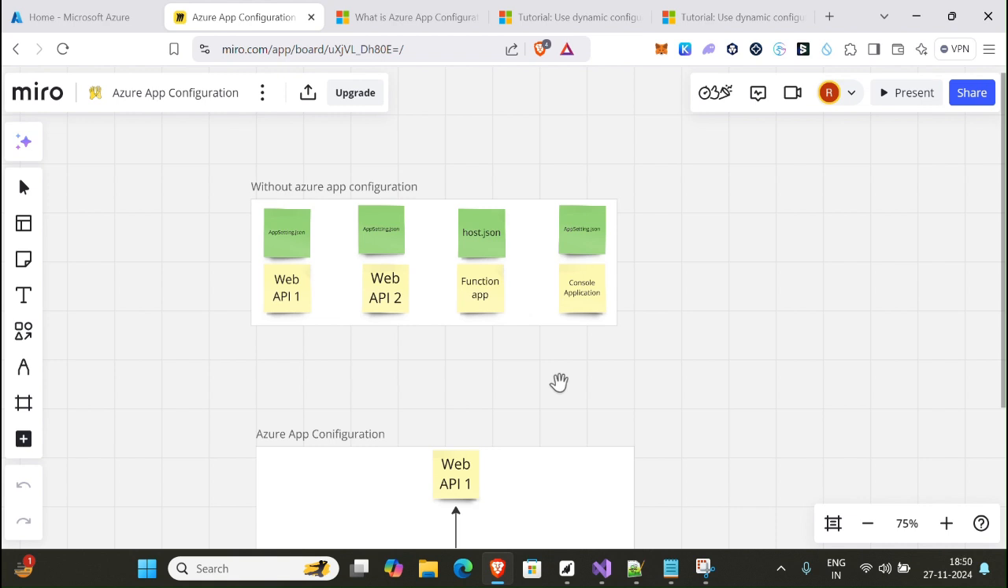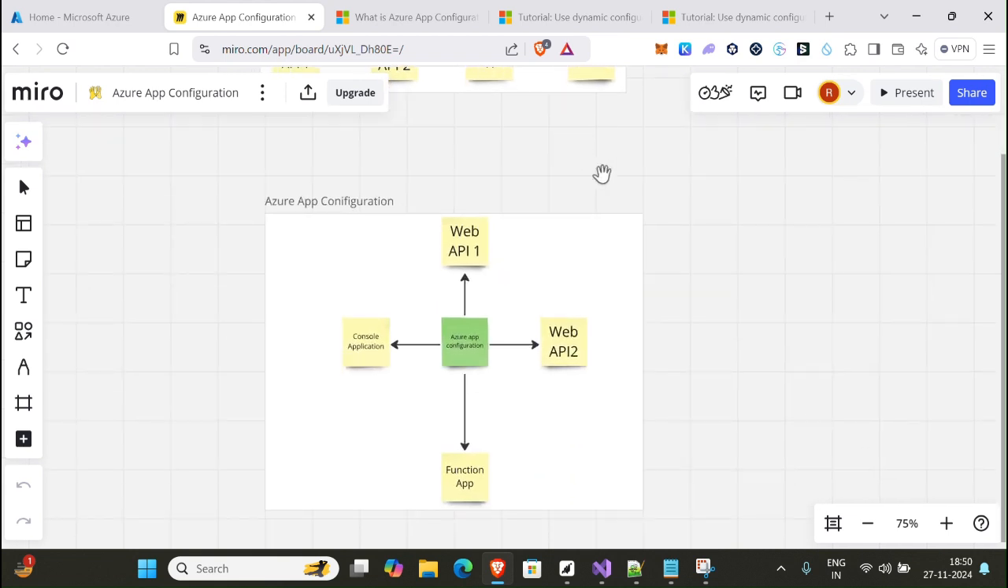So instead of doing this in all the places, let's put it in a centralized place and just use that centralized data for all four applications. That is where App Configuration comes into the picture. Let's come here. Let's think like this is an Azure App Configuration. You are putting your configuration data. It can be a connection string, an endpoint, or a URL.